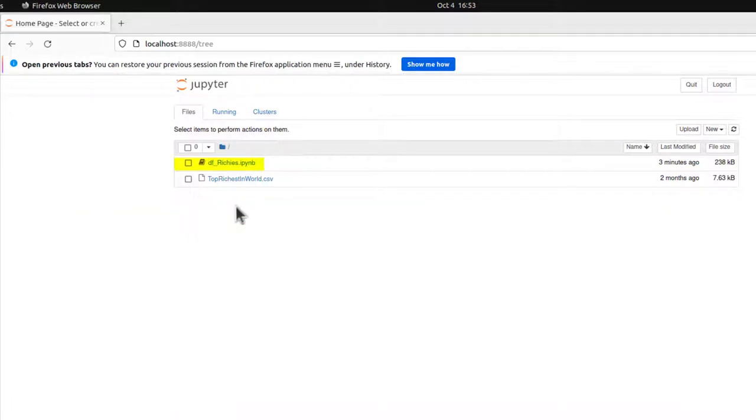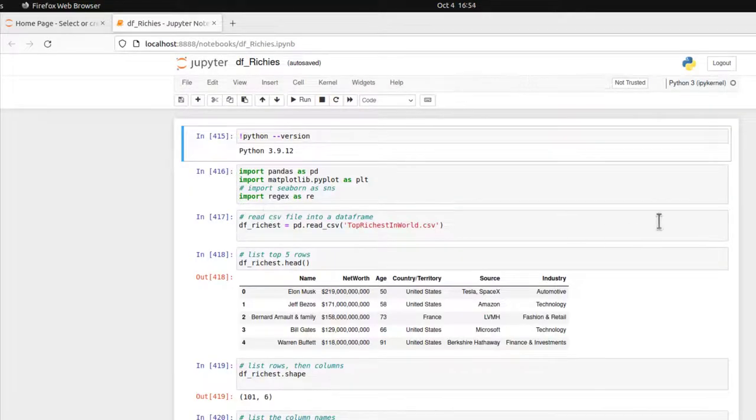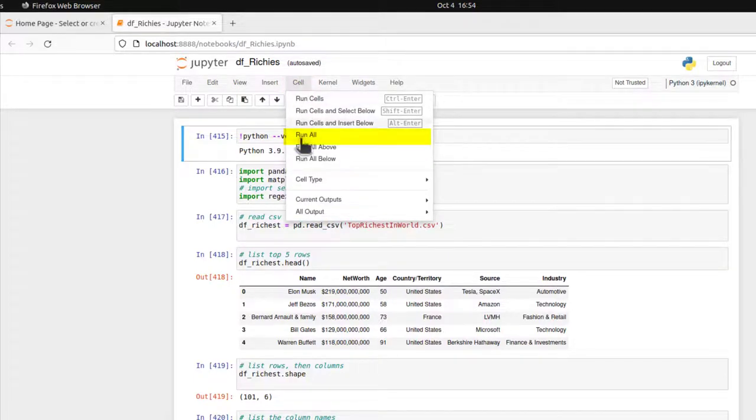And so I'm simply going to open up this dfrichies.ipynb. Here it is. And looks like it's already run. If it hasn't been run, you can go to cell, run all.